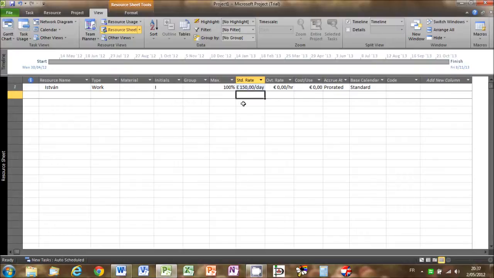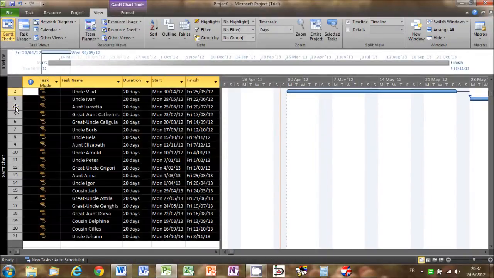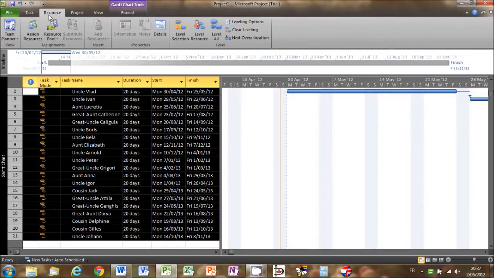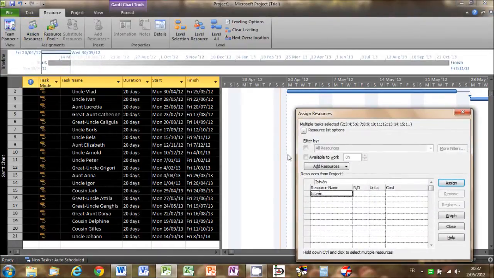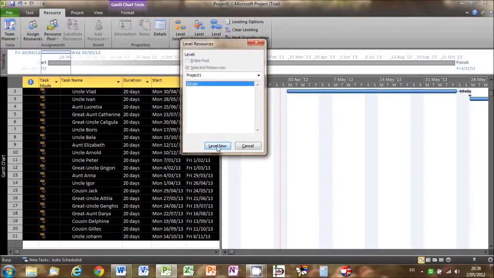Okay. So now we can go back to the Gantt chart view, and here we can assign Istvan as a resource by selecting all the subtasks and going to the Resource tab and selecting Assign Resources from the Assignment section of the ribbon. And here we see Istvan's name, and all we have to do is click on the Assign button and he'll be assigned to all these subtasks. So now we can close this window, and all that remains to be done is to level the resources. So we'll click on Level Resource and click on Level now.